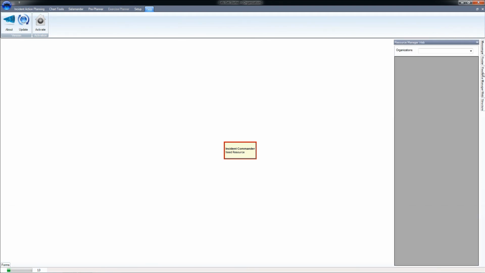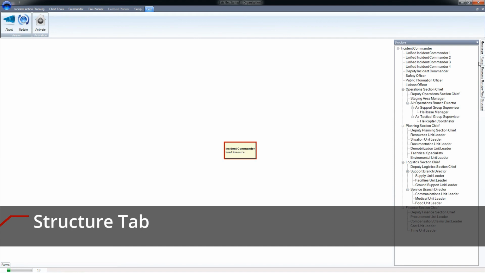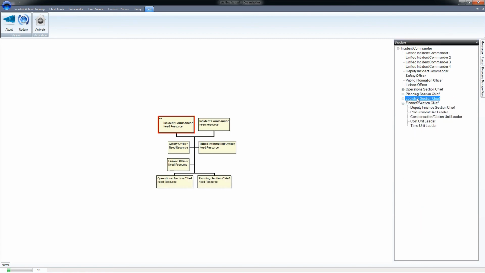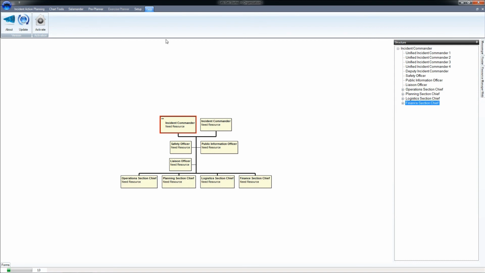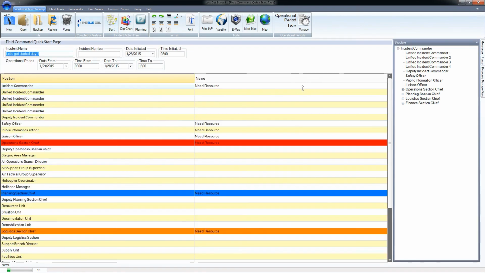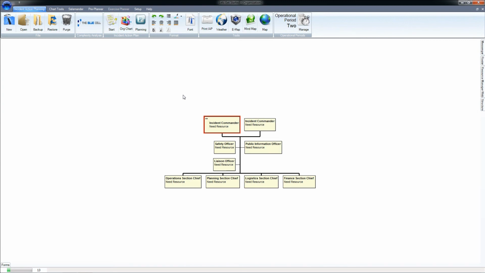Next is the Resource Manager Web slide out. Works similar to the roster tool. And then the Structure tab. This Structure tab specifically is used in the org chart. It's a really fast way for us to add positions into our IAPs. Very straightforward and simple. Now, it is available to be seen throughout the IAP, but it's only functional when the org chart is open. So that concludes the Let's Get Started portion of the video series.